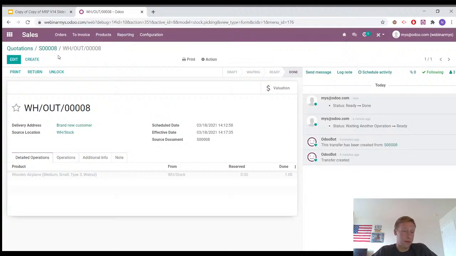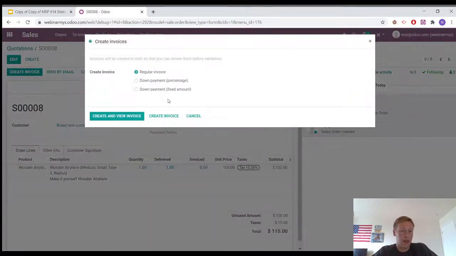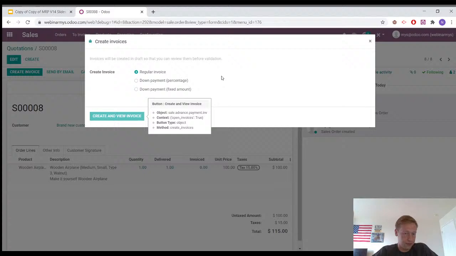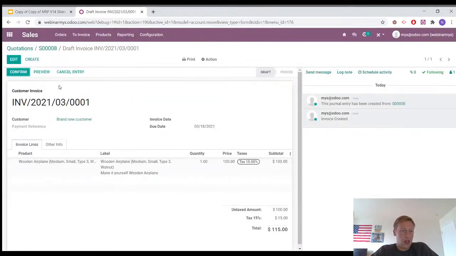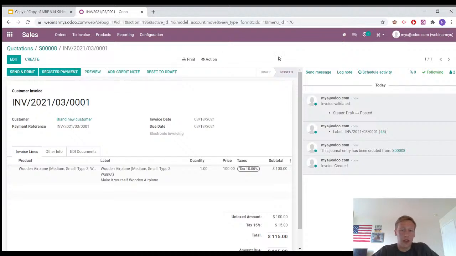All right, so we did deliver the product to the customer. We're done with the sale. The only thing that's left to do for us is come back to the sales order and create an invoice. Okay, we can just create a regular invoice, confirm this, and send it to the customer. Okay, so right now it's posted and we're just waiting for that payment from the customer.